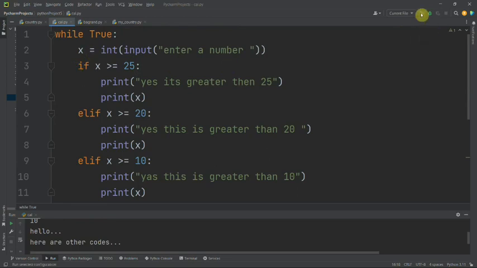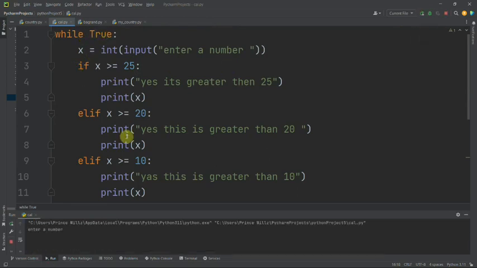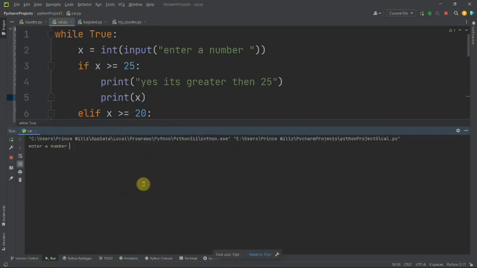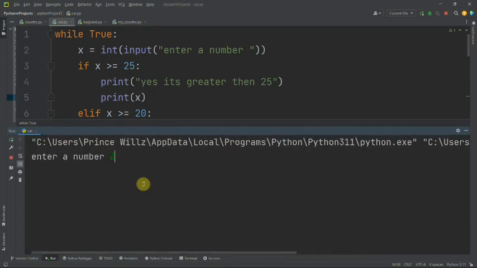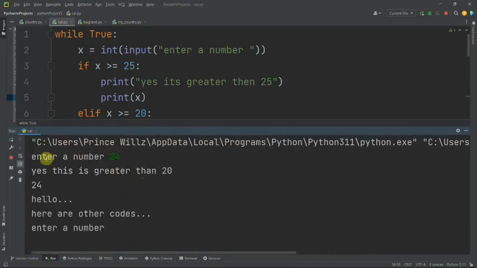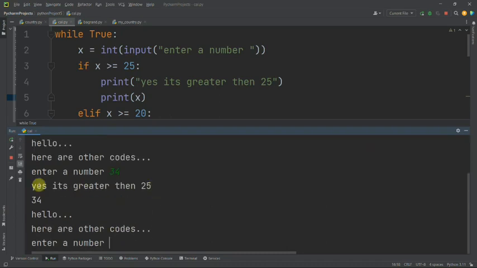Now if I run this, since the condition was set to true, it will keep on looping through the questions. Enter a number. I enter 24 and hit enter. It says yes, this is greater than 20, and it still asks me to enter another number. It is because of the help of that while loop. I may say 34 and hit enter. It says yes, this is greater than 25, 20, 30, 34.